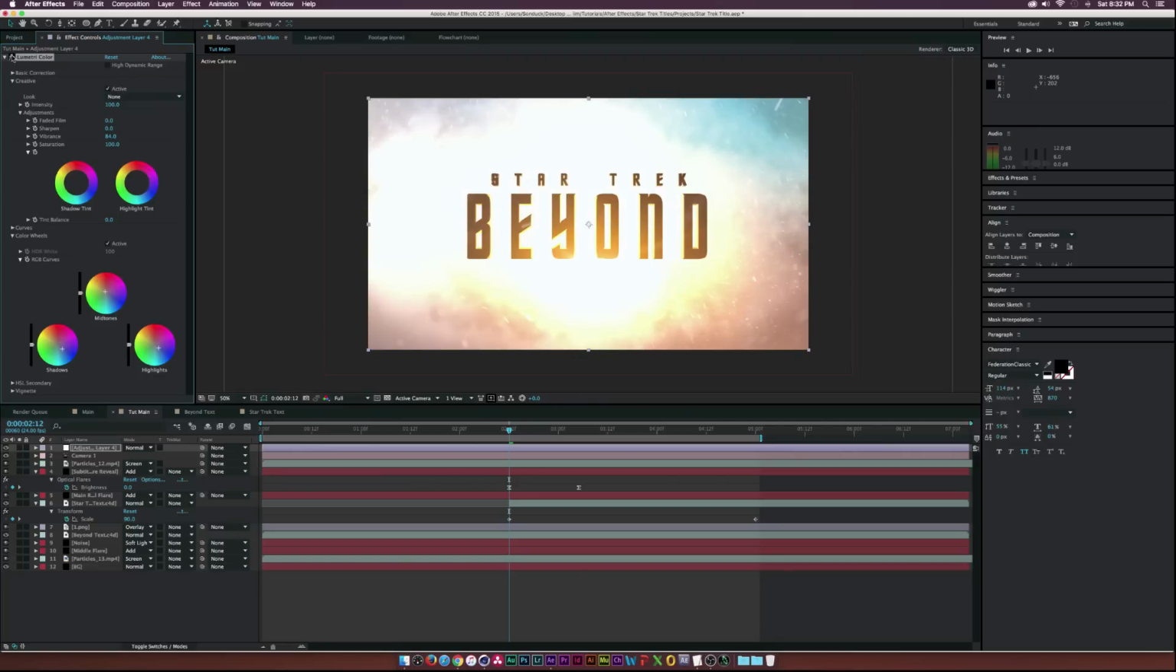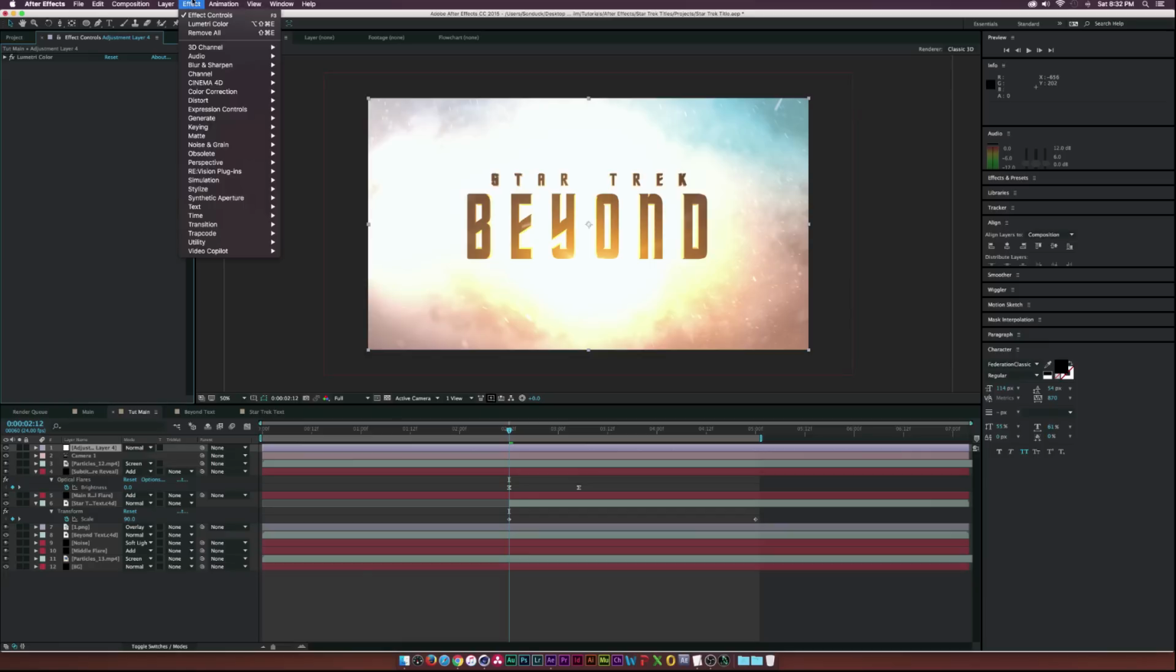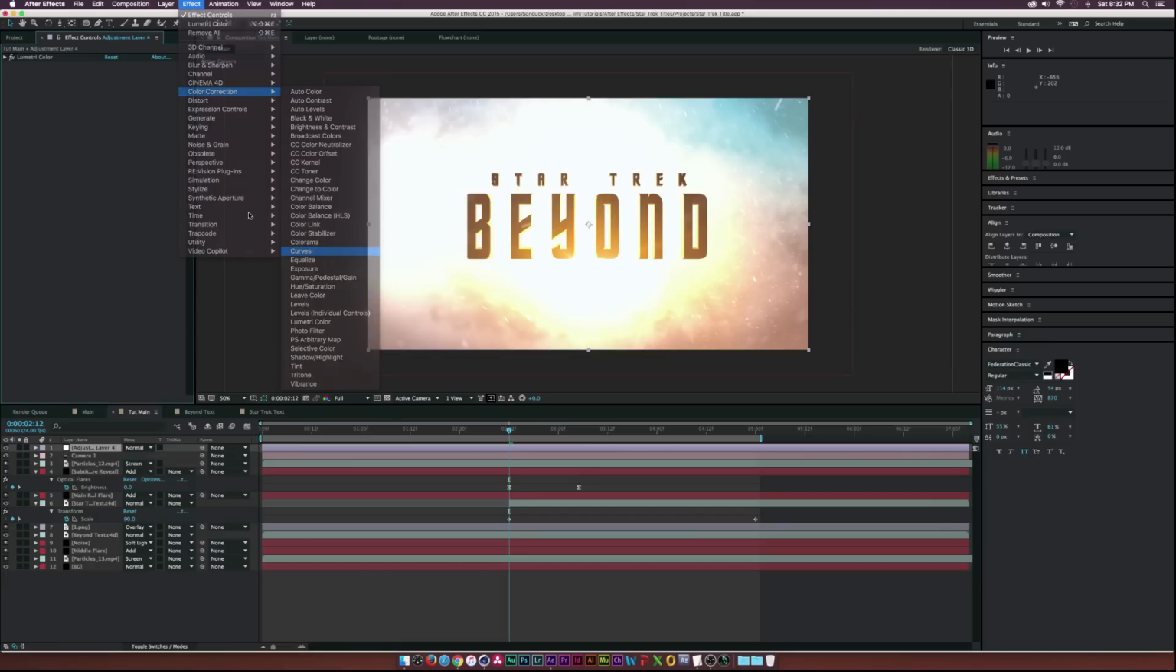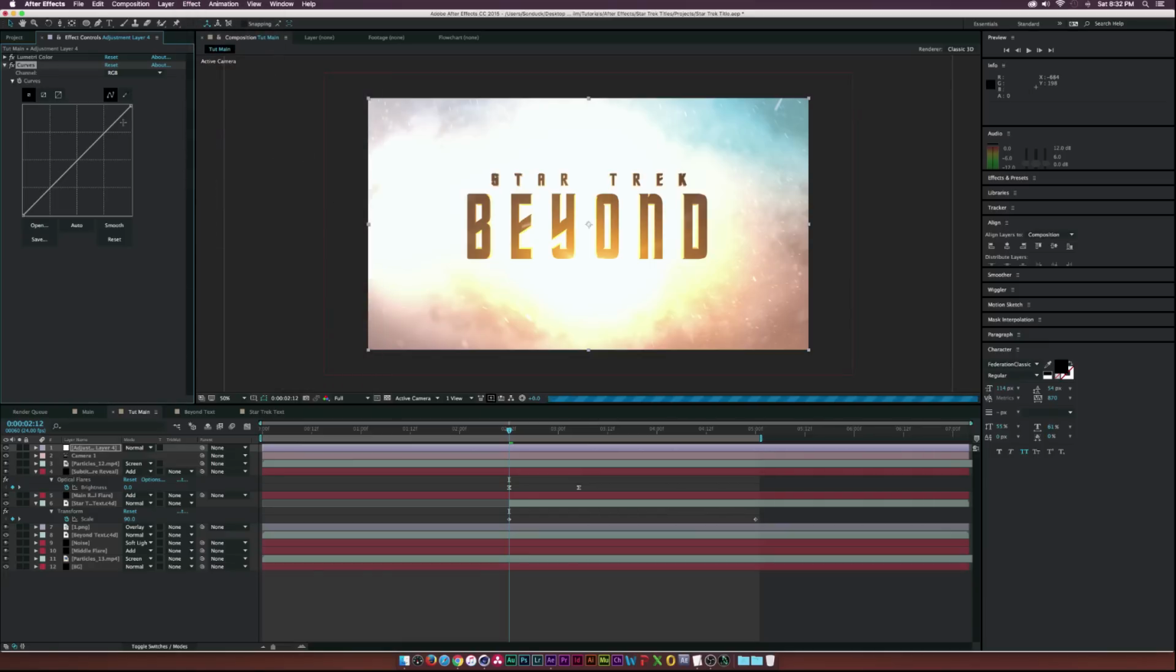Okay, and then let's go to Effect, Color Correction, Curves, and let's maybe darken this up by creating a curve point down here. And let's drag down this top point just by a little bit, because it's pure white right now, and their white was not pure white. So we'll make that a sort of gray look.